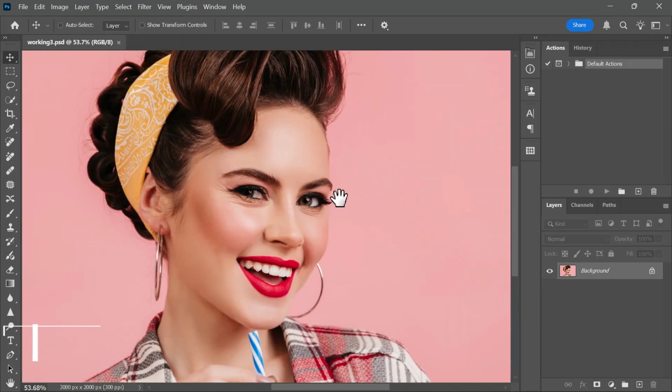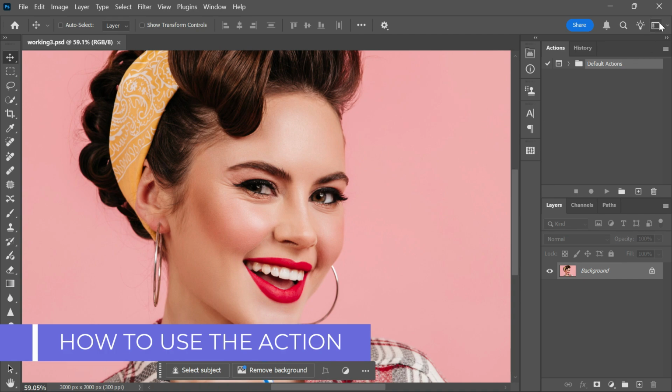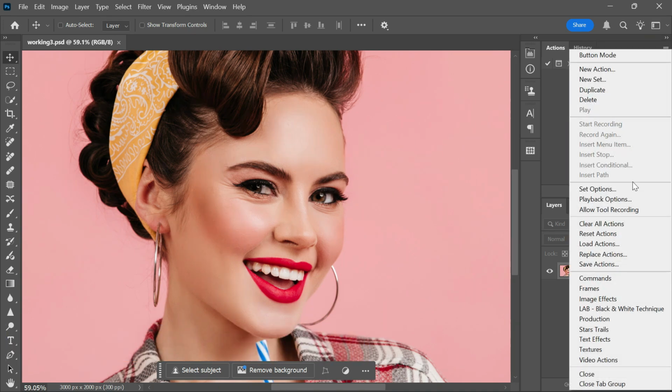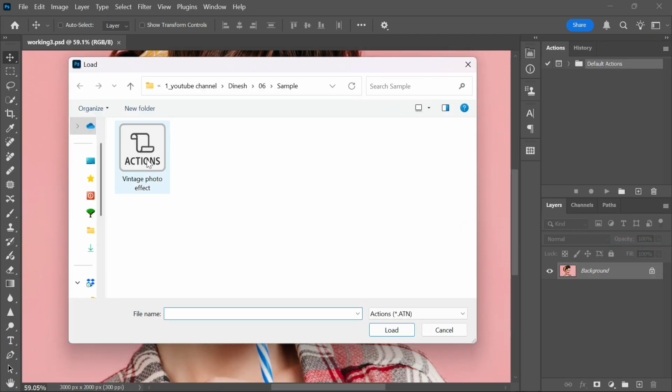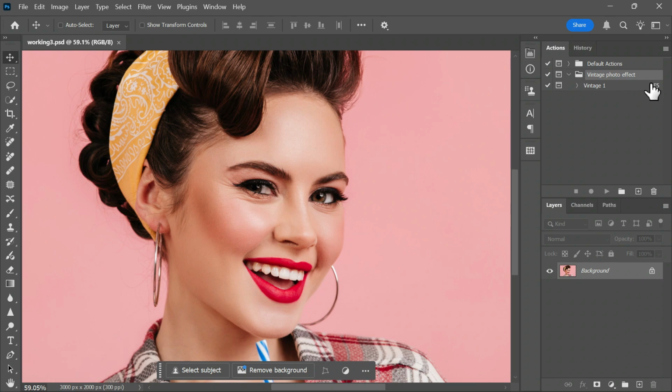I've included the download link for the action and textures. Once you download the folder, unzip it and load the action in Photoshop. Before running the action, there's one quick setup you need to do. Update the file path location for both texture files. The current path is set to my computer, so you'll need to customize it for your system.